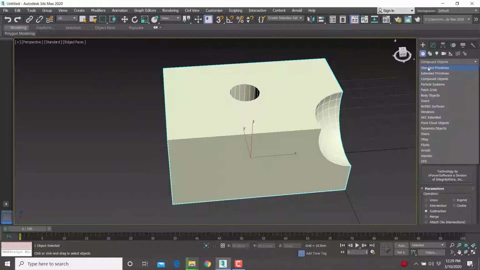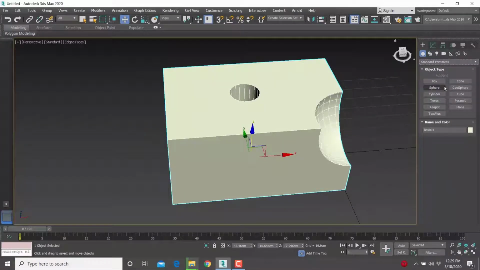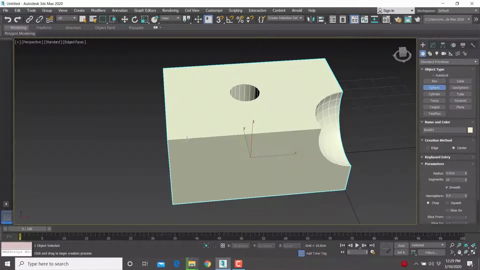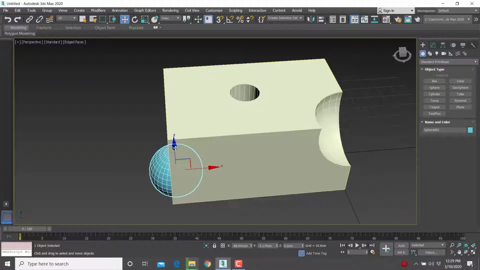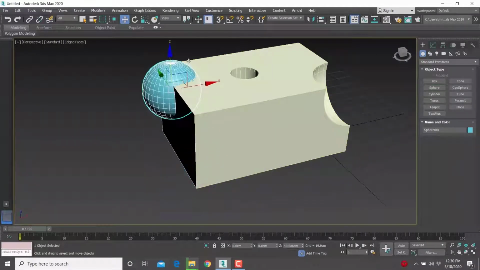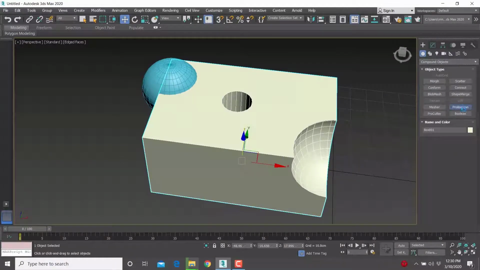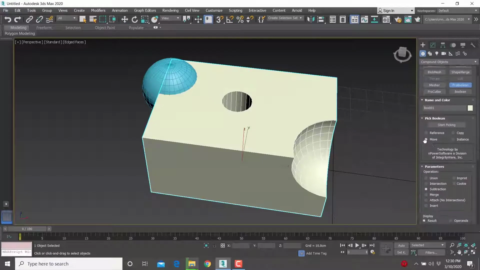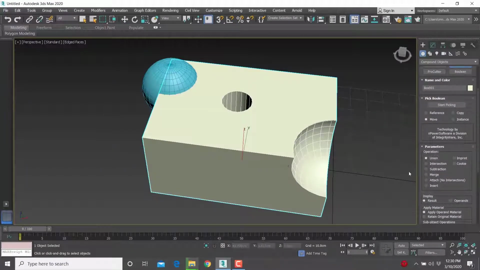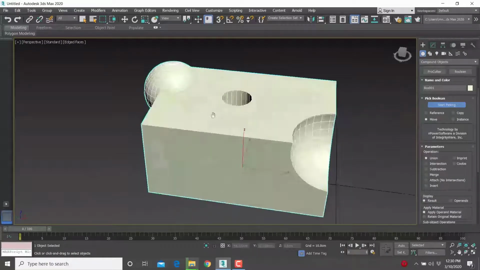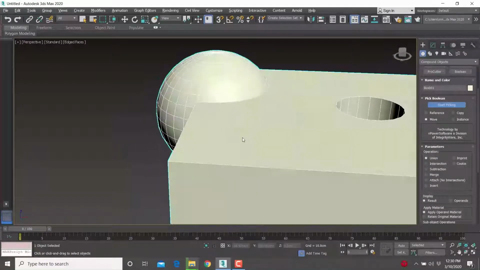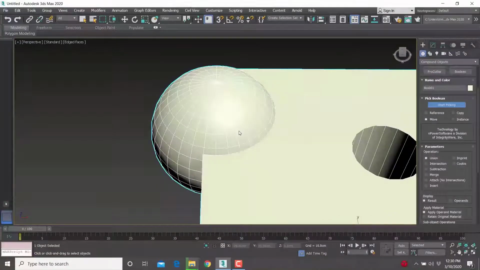I can do the same thing using union or something else. For example, I'm going to maybe draw another sphere, something here. Let's say something like that. So I'm going to select this, create geometry, compound object, Boolean or Pro Boolean, and I'm going to go union. Now I'm going to start picking and I'm going to pick this. Okay, so now this is intersected. Okay, it's connected to each other.